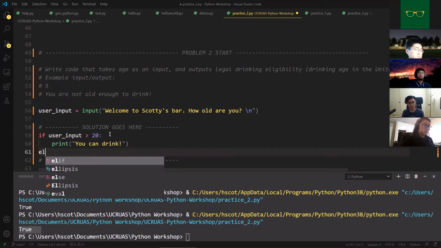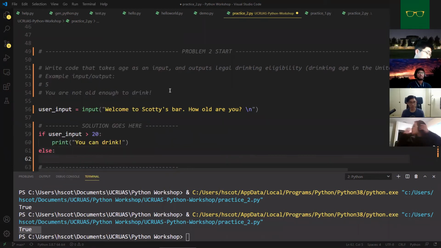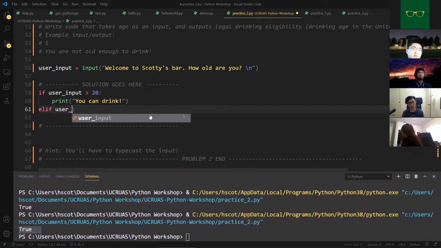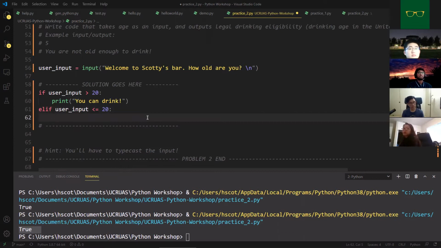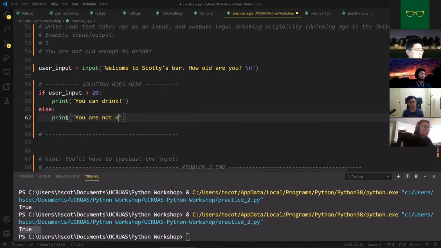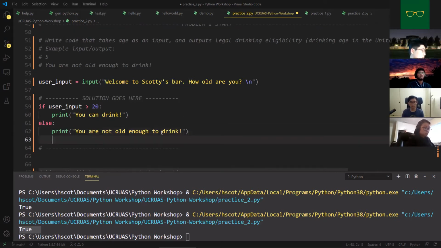Else, so there's two ways we can do this, because there's only two different conditions that can happen here, either above 21 or under 21. We can either use an elif statement. So if we did elif and then user input is less than or equal to 20, then that will produce the true statement if they were under the legal drinking age. Or since there's only two options, we can just replace that with else, and then we'll do print you cannot drink. Now, before we run this program, does anyone see any flaws that might occur if we tried running this right now?